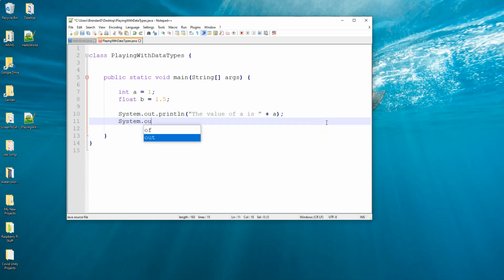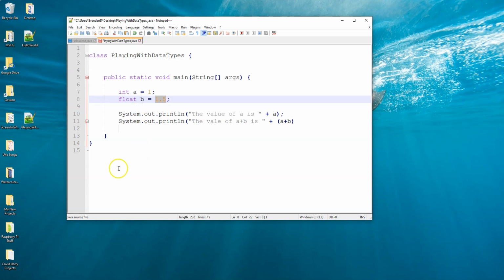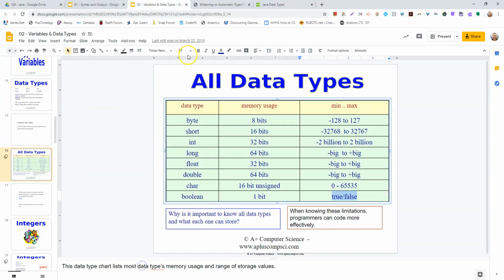But we could also do the same thing down here. We could go system.out.println, and I could say the value of A plus B is, and then over here I could go, okay, first order of operations, I want to add A plus B. Okay, so what it's going to do is it's going to say, well, you're adding a 1 plus a 1.5. Those are different data types, okay? But Java says you've already clearly declared that one's an integer and one's a float. So I have a preset way to put those together. And I think I have it up here.